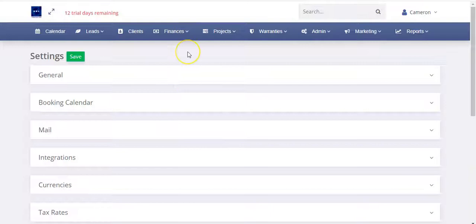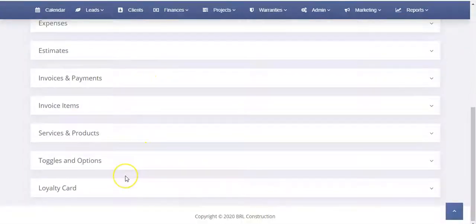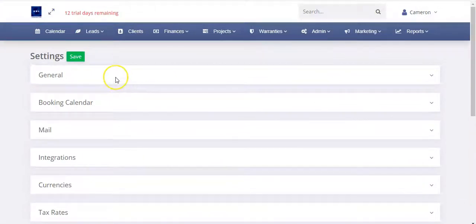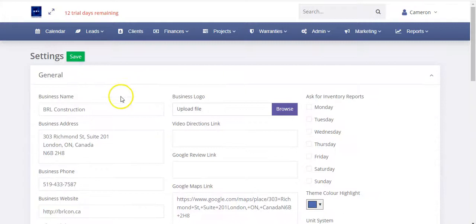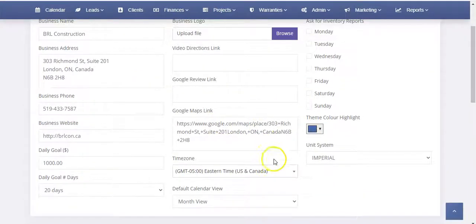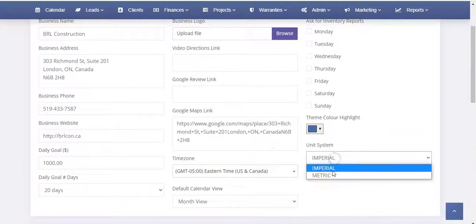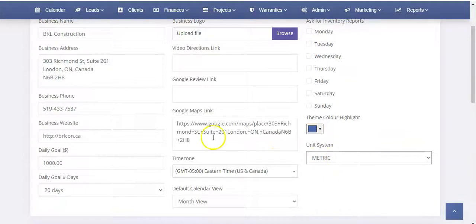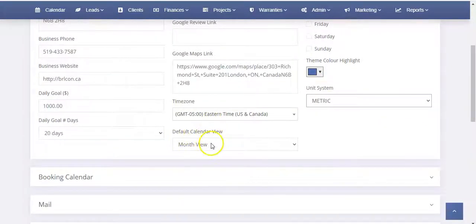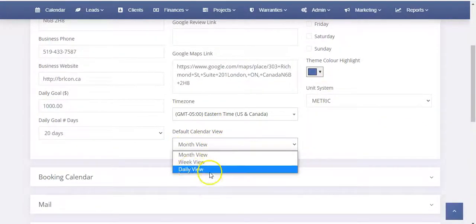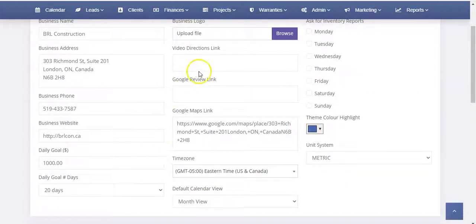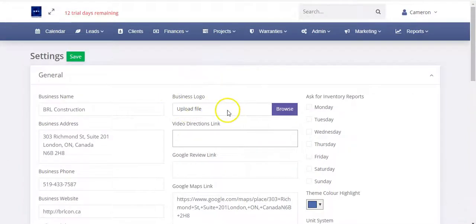But then under your settings, this is where you have a lot of different options you can tweak for your specific business. As you can see, look at all of these options. So I'll go through them briefly to try and keep this video short for you. But essentially under general, this is where you have your general tab. You can set your unit systems. You can go metric, imperial, what default view you want for the calendar, month, week, day, things like that. So there's different elements you can put in here.